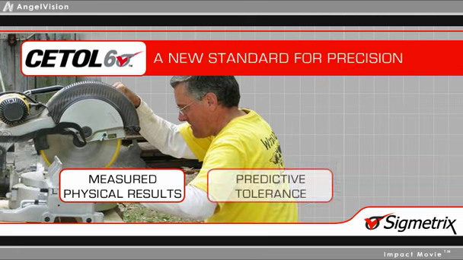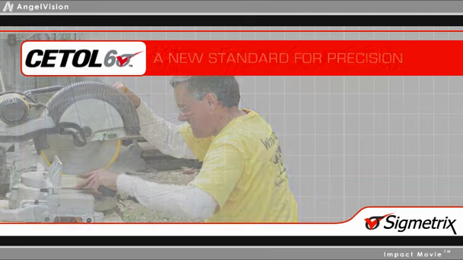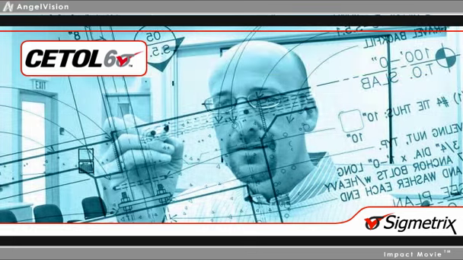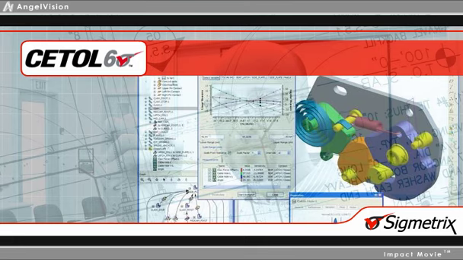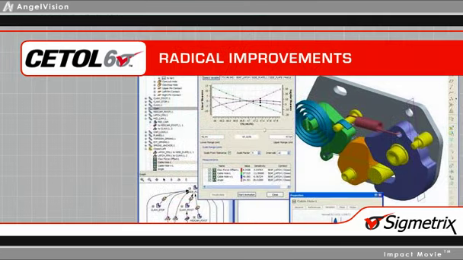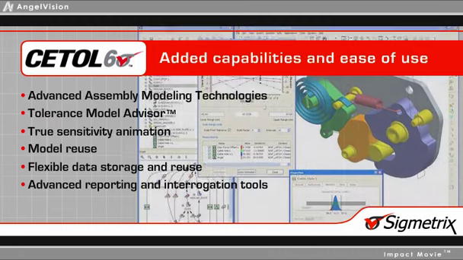Over 20 years of research and development focused on eliminating the error between predictive tolerance analysis and real results has led to the creation of CETOL Six Sigma, an unrivaled mechanical tolerance and manufacturing variation modeling approach that sets a new standard for precision. Originally developed as a comprehensive tolerancing solution for the Pro/ENGINEER user, we've made radical improvements to our already popular software by using your feedback to build in added capabilities and ease of use.